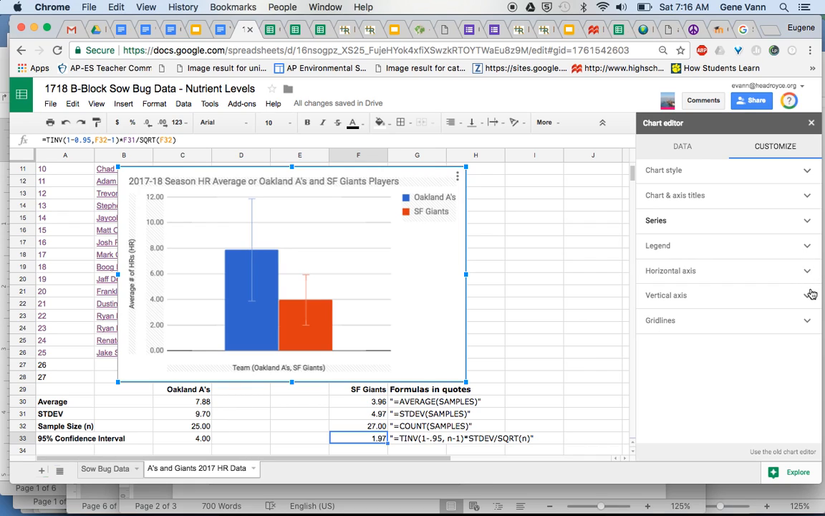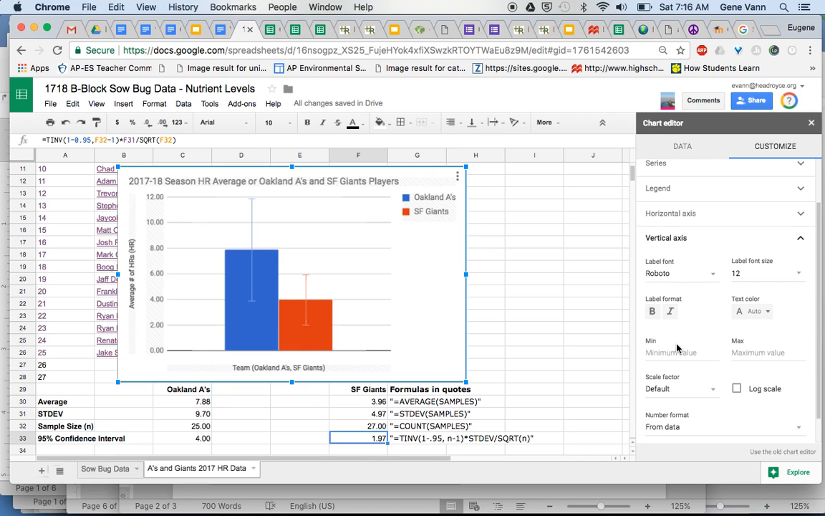If you wanted to, it looks like the vertical axis now begins at 0, which is what we want. So we don't have to modify that, but if you ever do, you could go to vertical axis and change the minimum and the maximum value. But it looks like it corrected it after we added the error bars.